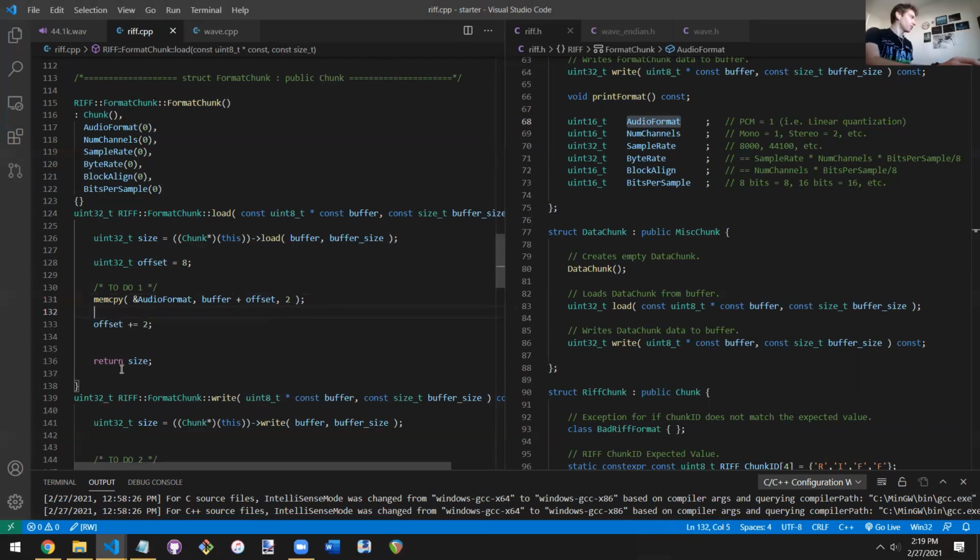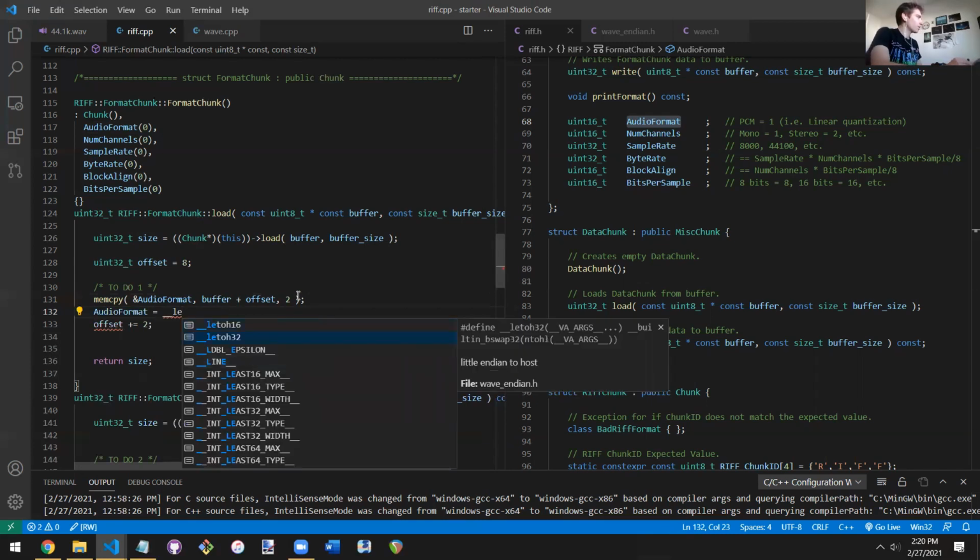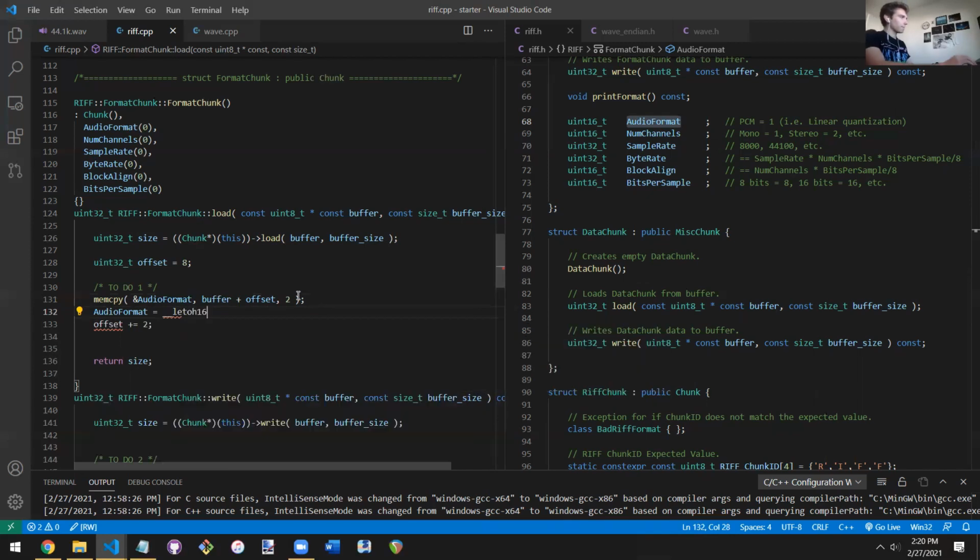Our bread and butter of loading data: converting it to host. So it's equal to, like you said, little endian to host. And is it 16 or 32? This one should be 16. Yep. Cool. Okay, we're done.